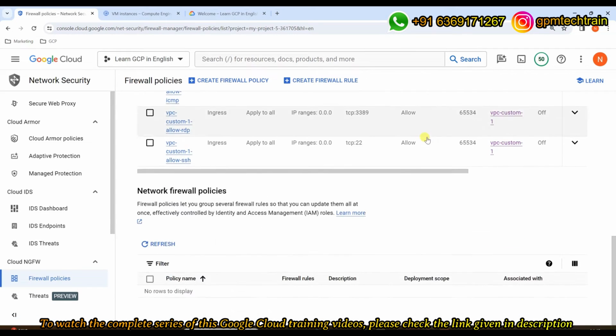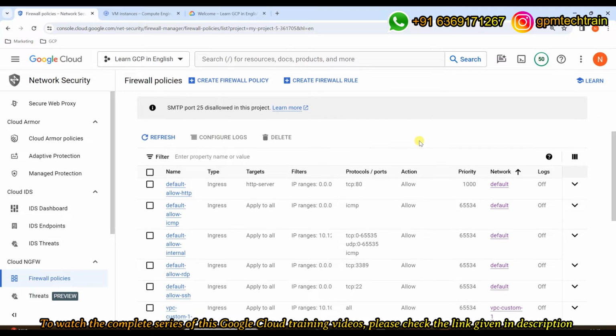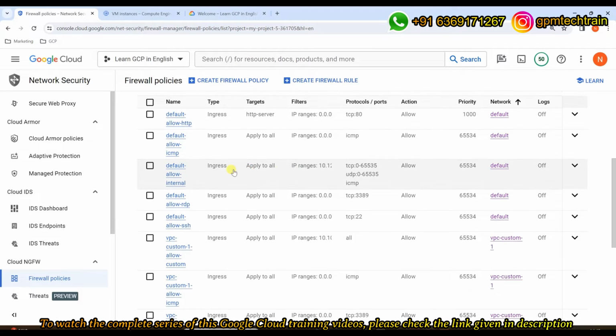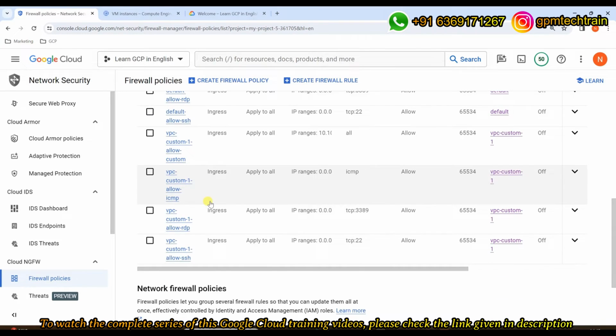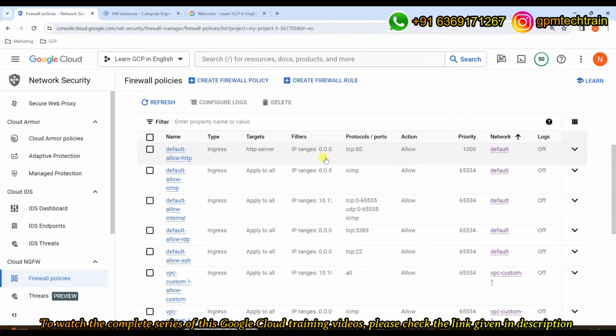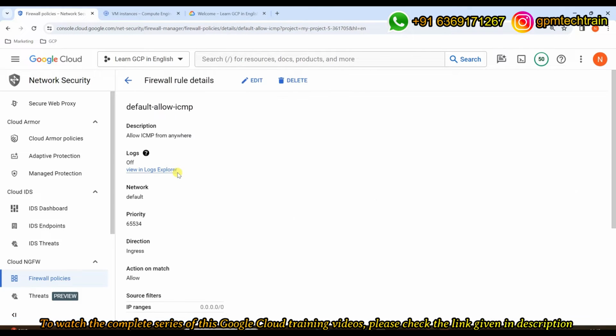If you remember, we were talking about the default firewall policies. When we create a new VPC, default firewall policies also get added. So these are all the default firewall policies: 1, 2, 3, 4, 5. Totally 5 default policies, and this includes one for HTTP as well. That's fine, and this is all about ingress. You can go through it to understand what it is. If you want to go through it, maybe I can click any one among them.